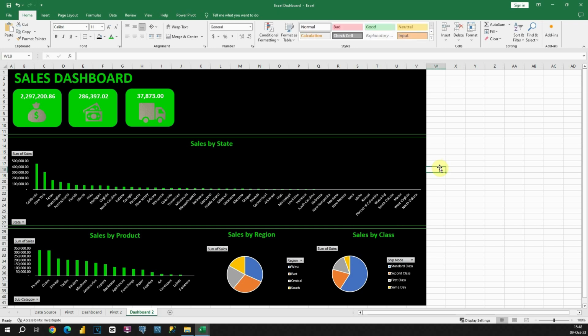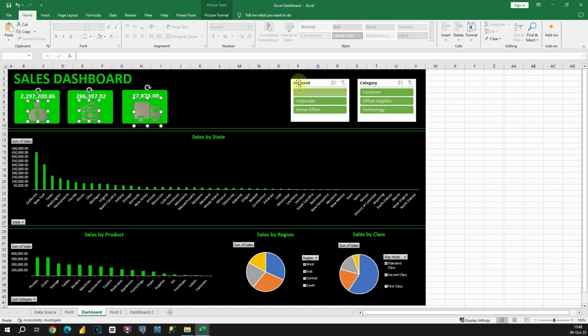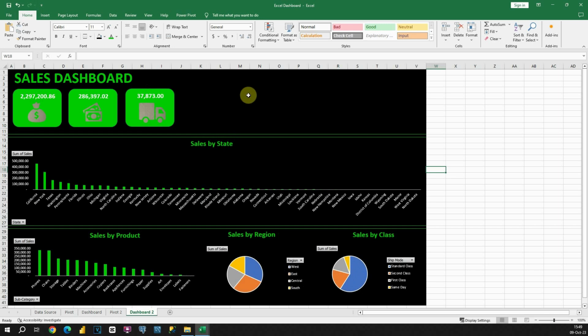What we also need to include in this dashboard, as I mentioned in the beginning of this video, is if we check this dashboard, we'll be able to see that we have those two slicers. Basically, those slicers will allow us to filter our data. So they are very important for our dashboard. Let's go to dashboard. And now I'm going to include slicers here in the dashboard.